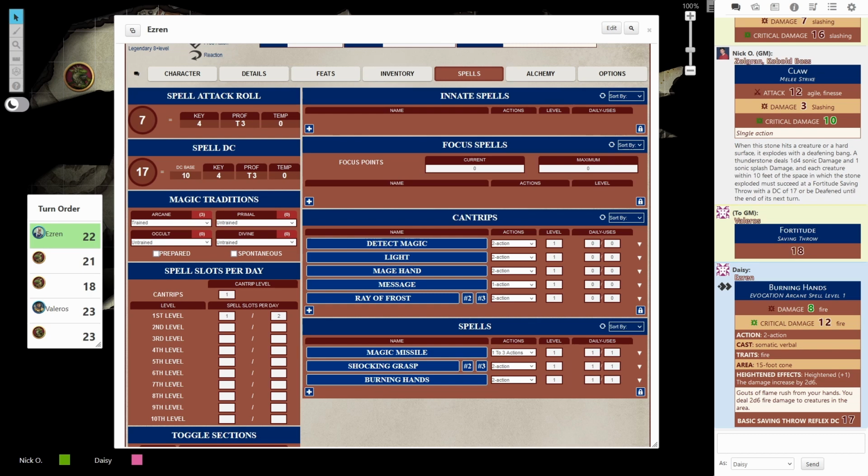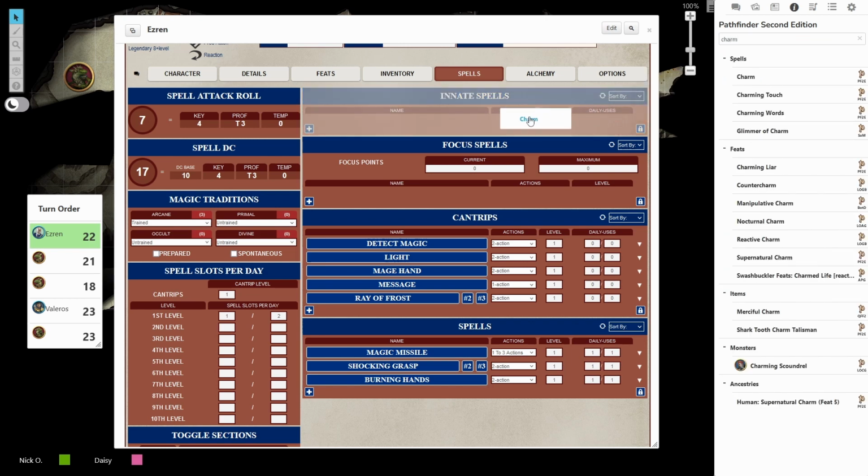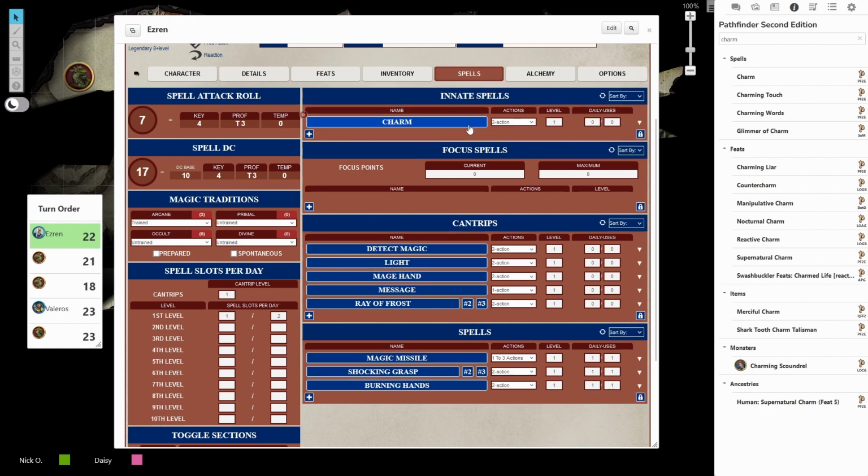And you can add new spells to any of these sections just by dragging and dropping them from the compendium. So let's add Charm to our innate spells. I'm going to click on the compendium. I'll search for Charm. Here's the Charm spell. I can just drag that right into the innate spells section. That highlights, drop it, and now we could cast it.